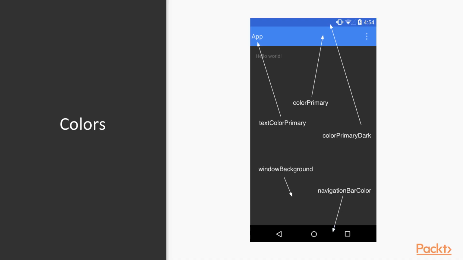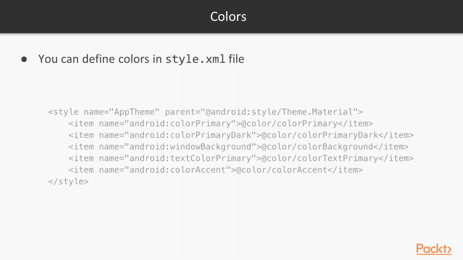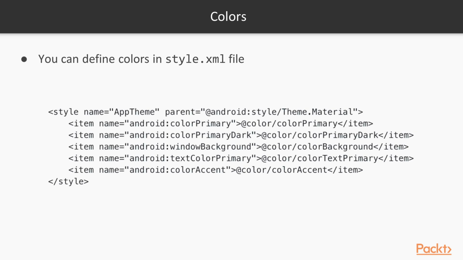The material theme has some colors like colorPrimaryDark and windowBackground. In this picture, usage of each color is shown. You can define colors in a styles.xml file like this code snippet. Let's dive into the code and change the colors.